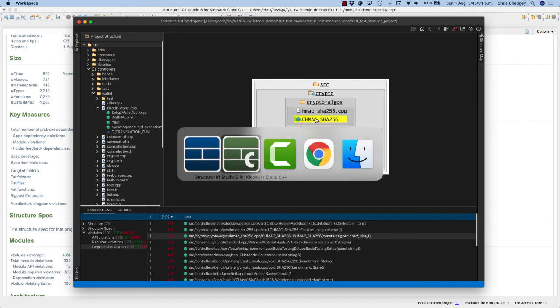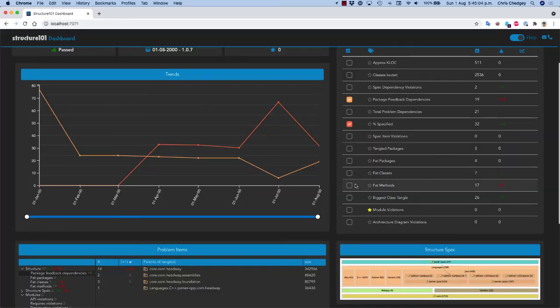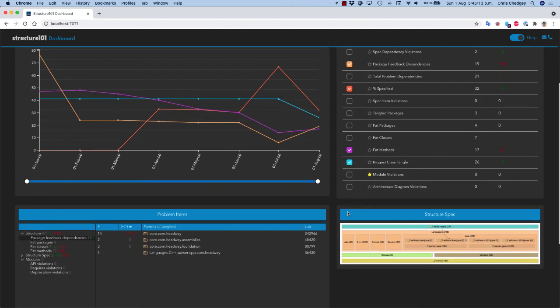Finally, I'll just mention that the module stuff is also included now in the dashboard. So you'll be able to track any module information, how it's changing over time, the total number of module violations on the chart, as well as down the lists of specific violations will be included along with the other structural measures.